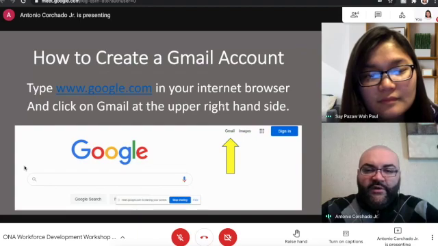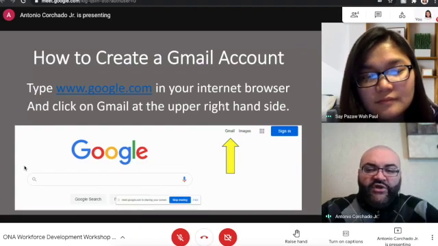And you'll see that on the upper right hand side, you'll see the word Gmail.